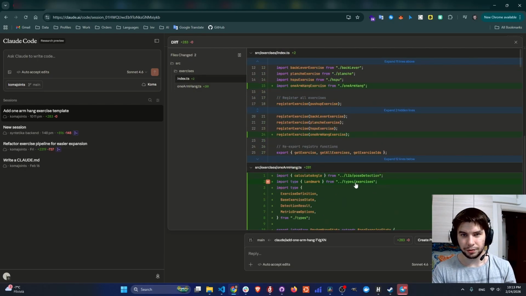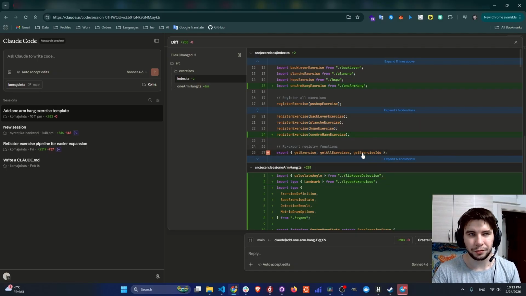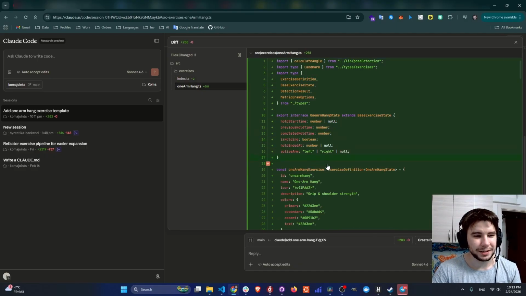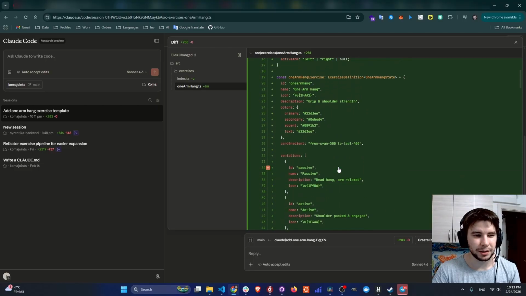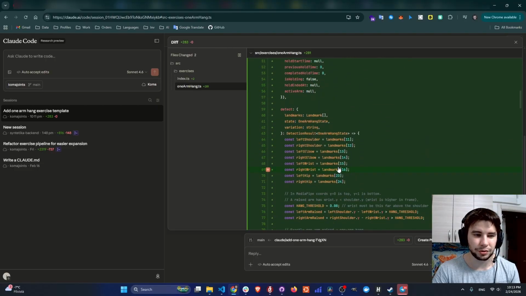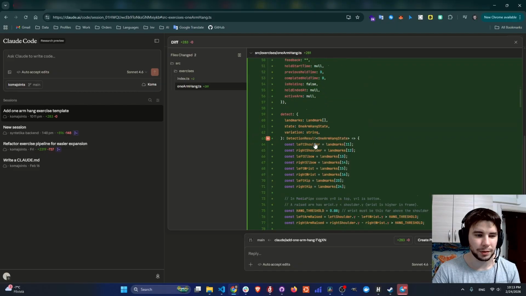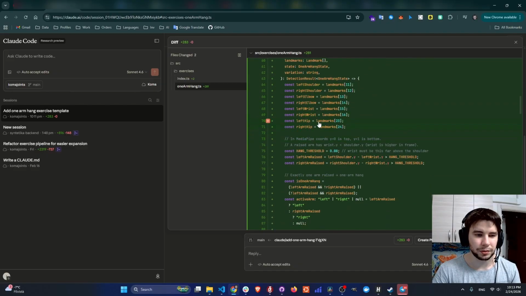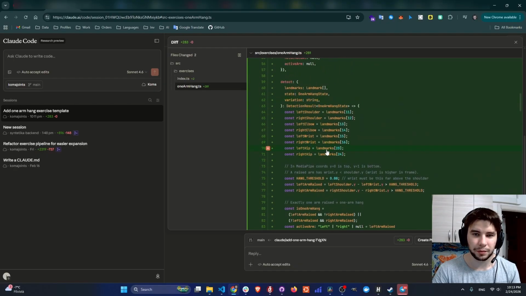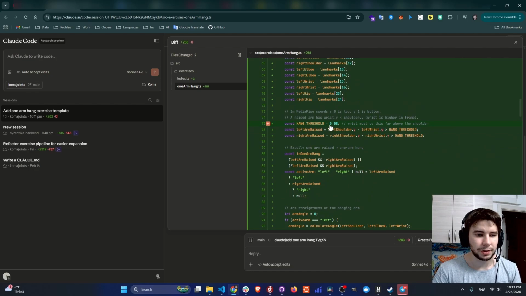We're not gonna check code here, it's gonna be full vibe coding. You can check my other videos where we deeply analyze code, but here I want to create a video for full vibe coding. Okay, one arm hang.ts state, let's check it even here, and I'm not gonna check it in Visual Studio Code. Form score primary metric. Okay, shoulders, like landmarks, it's MediaPipe from Google. Hang threshold: wrist must be this far above the shoulder.